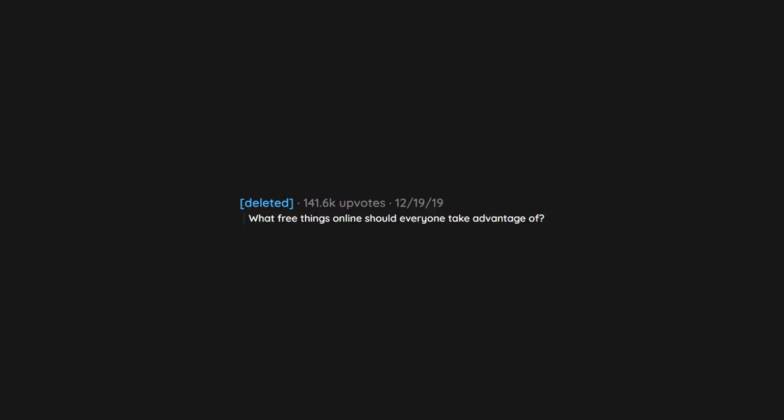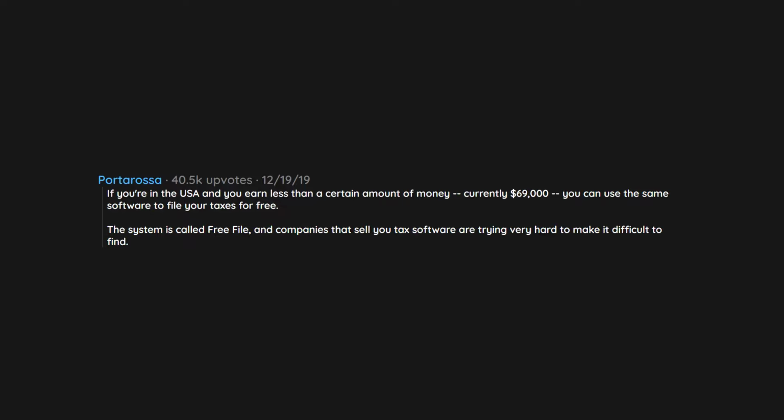What free things online should everyone take advantage of? If you're in the USA and you earn less than a certain amount of money, currently $69, you can use the same software to file your taxes for free. The system is called Free File, and companies that sell you tax software are trying very hard to make it difficult to find.